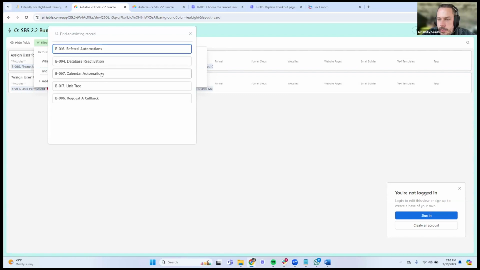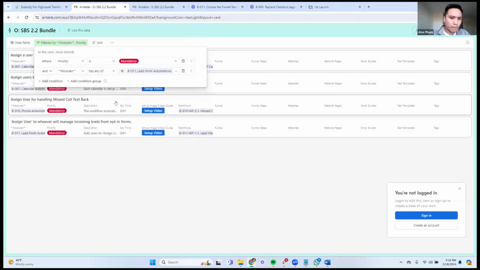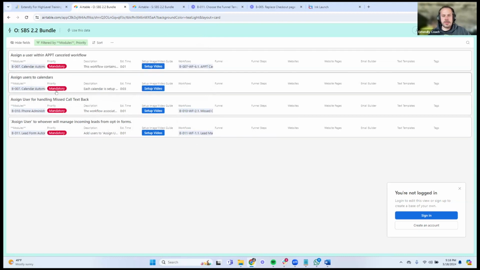Now, are you trying to take people into a calendar appointment? Where are they landing after you nurture the traffic? Yeah, it'd be an appointment calendar page. All right, so definitely B007. And then that's it. I don't think you would, at least initially, need to focus on the other ones. So these are the 4 things you need to do each time you load it in a new account.